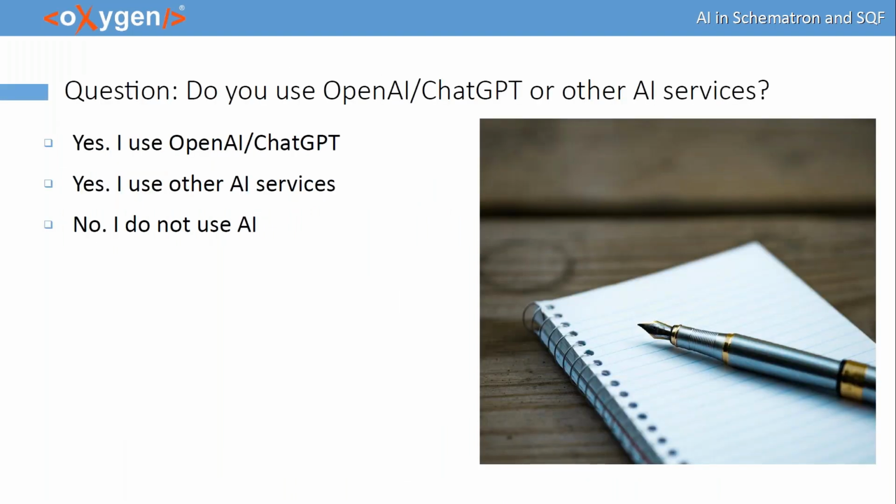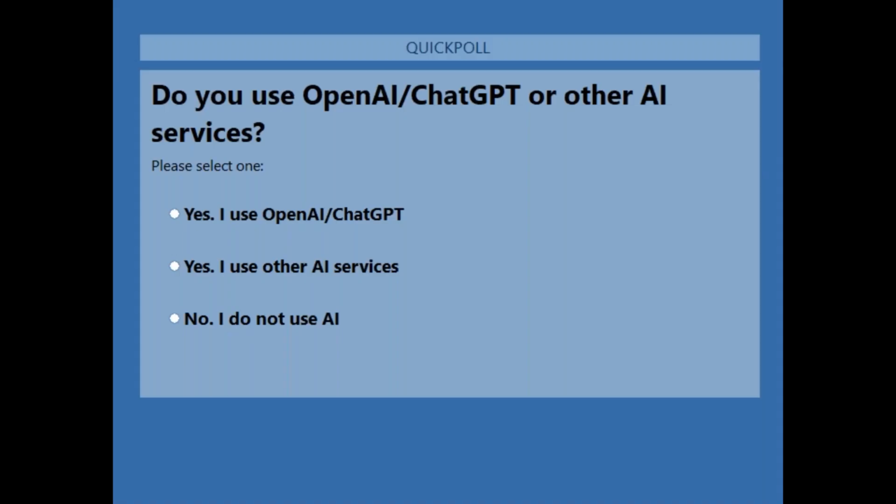I have another question for you here. Do you use OpenAI, ChatGPT, or do you use other AI services, maybe on-premises services, or no, if you do not use AI yet? We'll see the responses, and then I'll share the results with you.